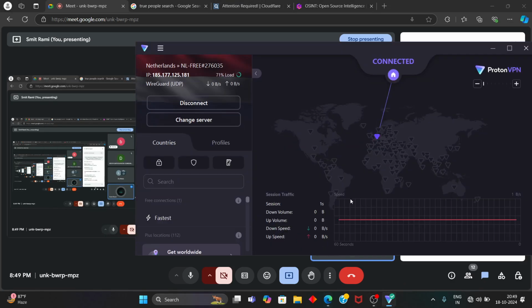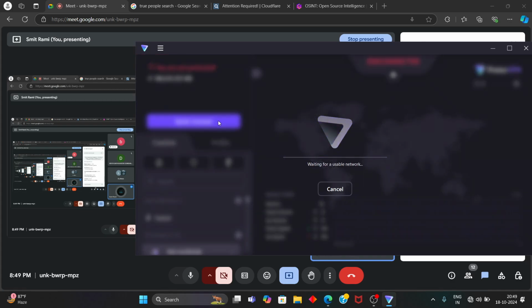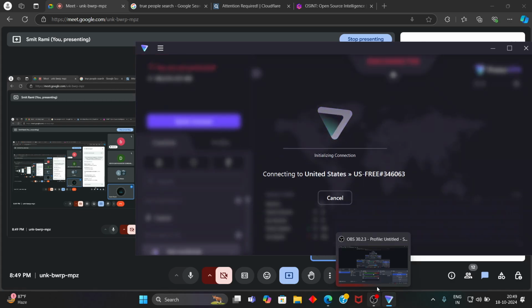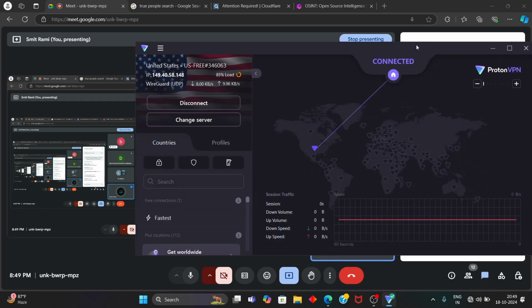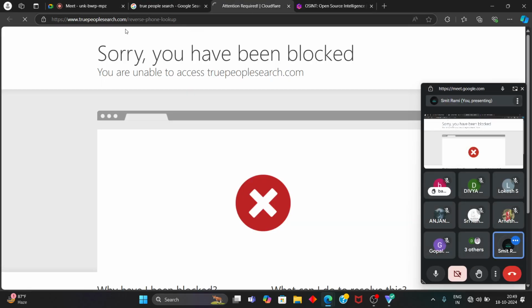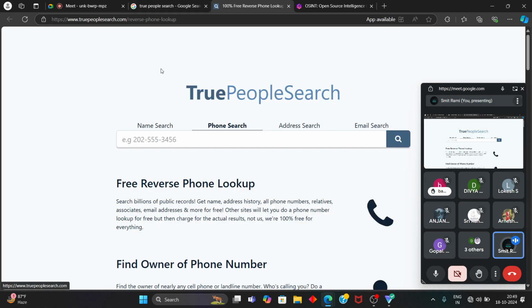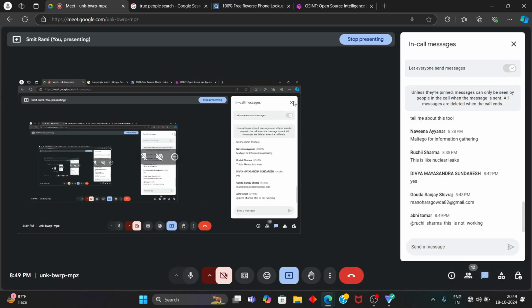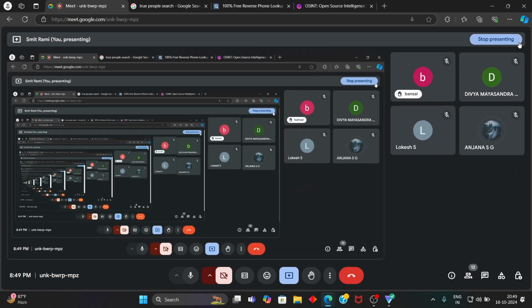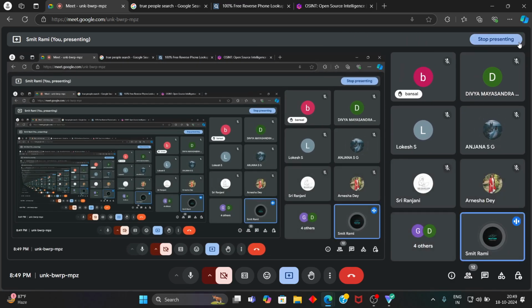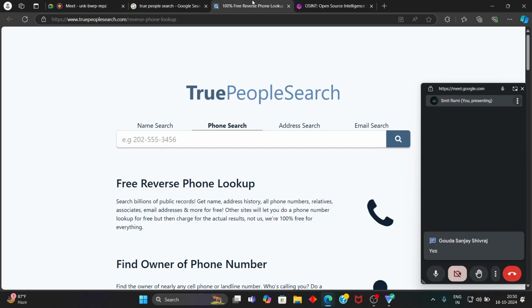So I have connected to this. Basically, I'll have to connect to a VPN from the United States in order to access this website. And here, I'm able to access it once I have connected to the VPN. Can you guys tell me if my screen and everything is visible properly since I have connected to the VPN? Oh, it's visible.